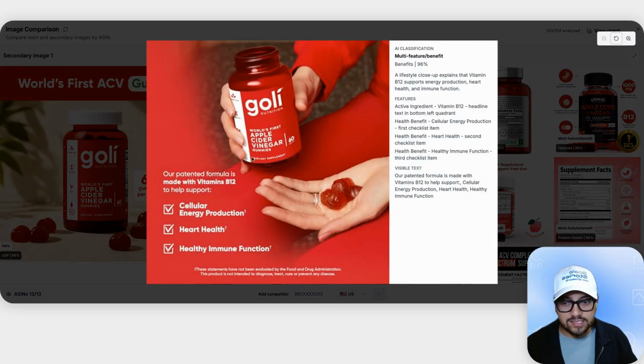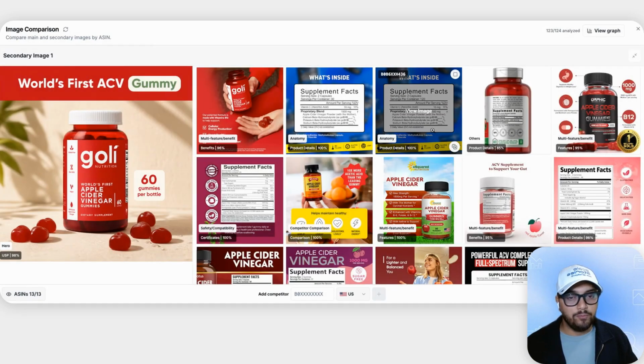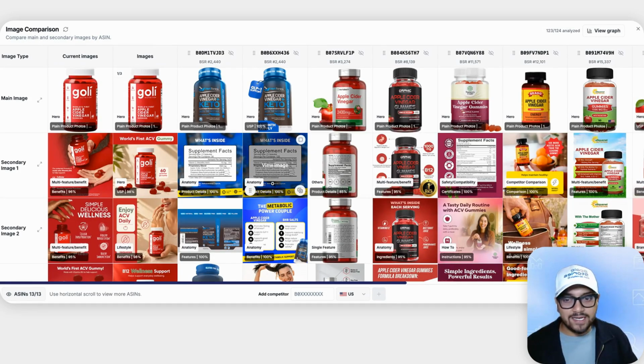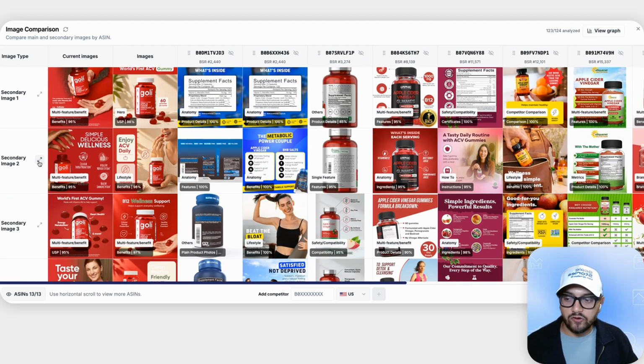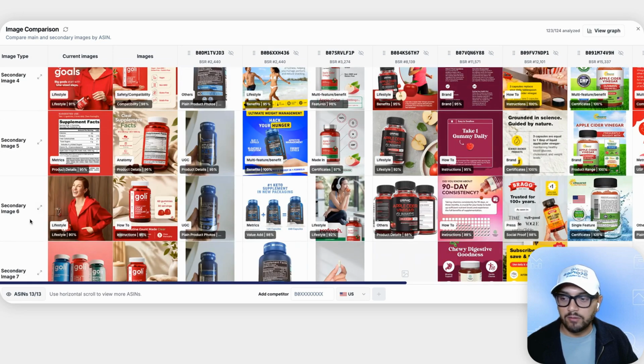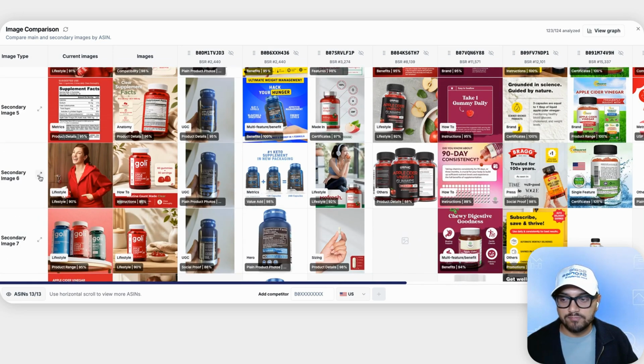And Goli, let's take a look at what Goli is doing already. They don't have supplement facts as a second image. So you can easily compare all of those images. You can compare through the sequence. Like, if I want to do secondary image 2 or secondary image 3, or if I want to compare secondary image maybe 7.